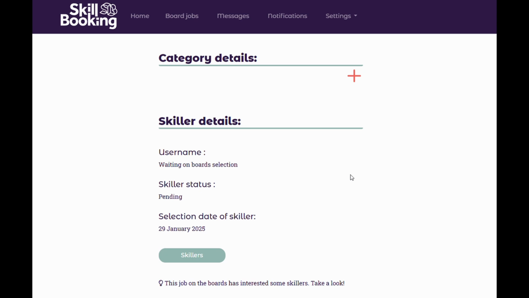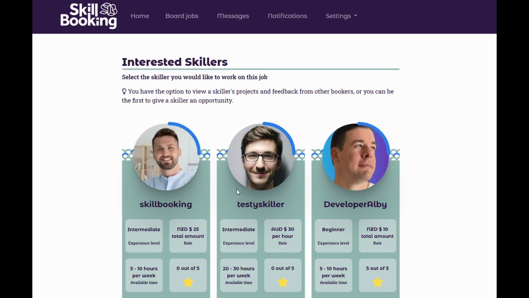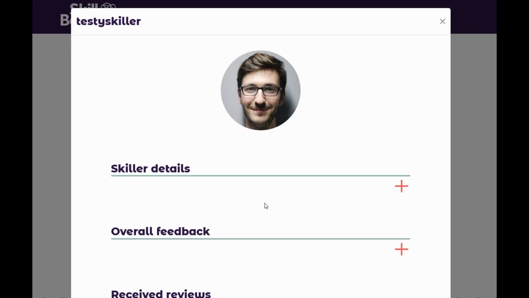How to view the interested freelancers. Open the job and scroll to the bottom. Click the Skillers button to see all interested freelancers.